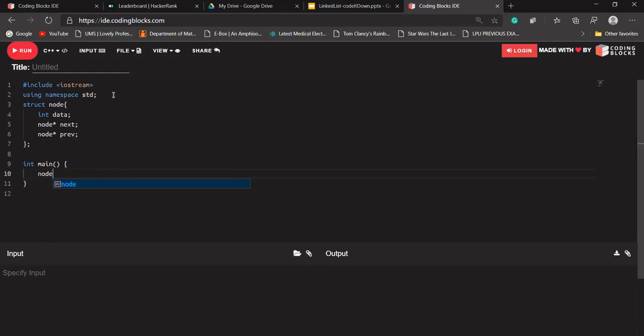Let's take it node star. Let me create a head pointer. The starting or head will be pointing to a null value, because there is nothing in our head. So let me write code that should add a node at the front of our linked list.